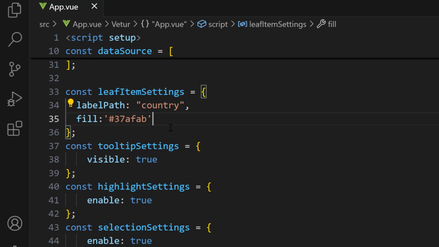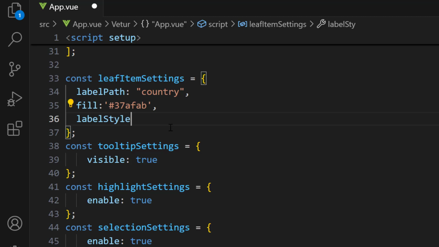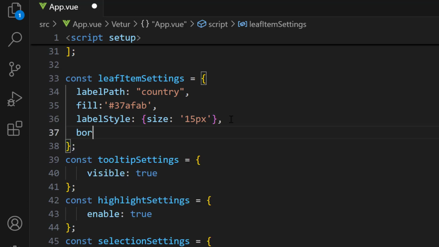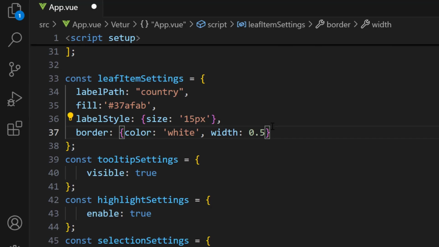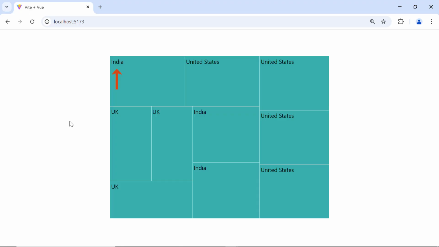To change the font size and border for the leaf items, add the label style property and set the size property with appropriate font size. Then add the border property and set a border color and width. Check now, the font size and borders in the leaf item have changed.